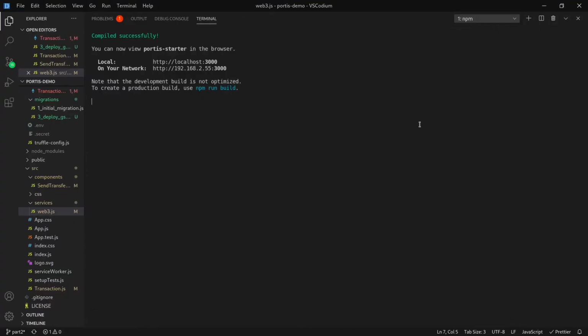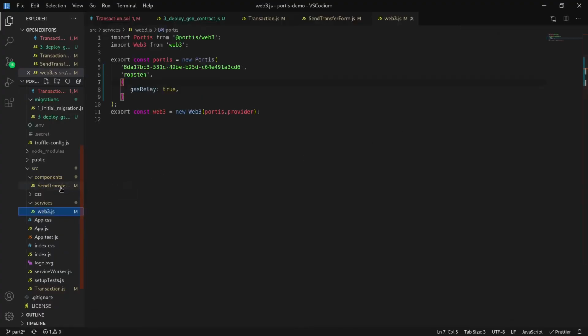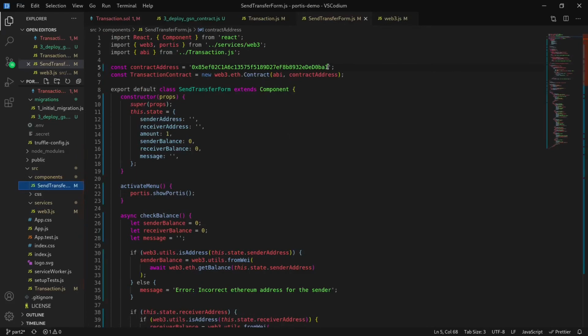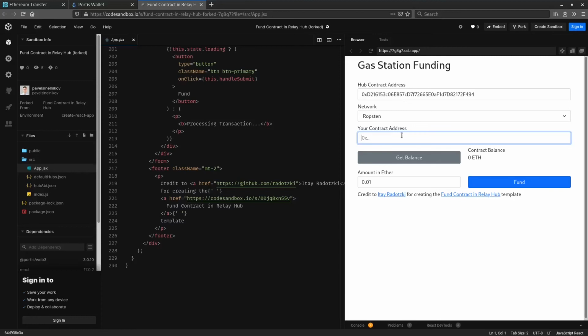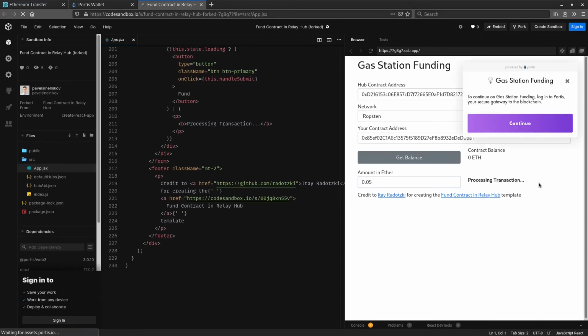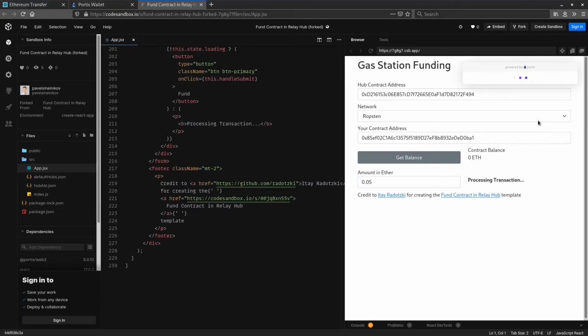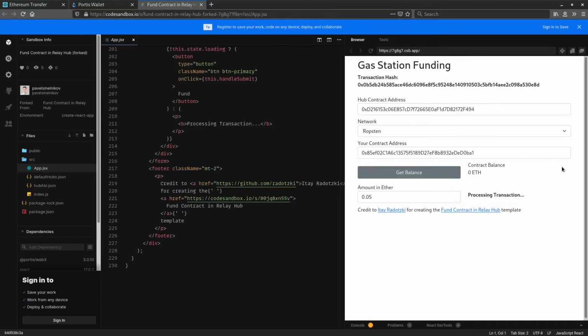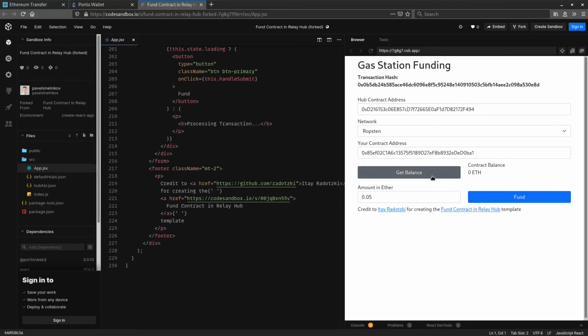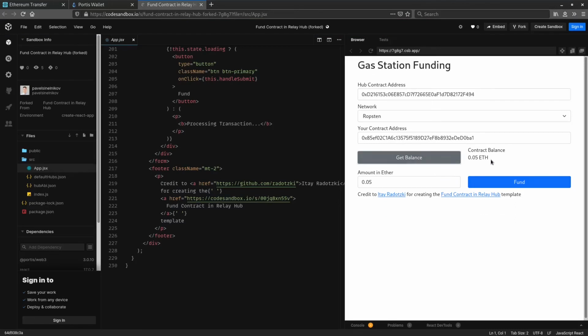Let's get our contract address that we have deployed on the Ropsten network. Navigate to src, components, sendTransferForm.js, and copy the contract address that we have just deployed. Next, navigate back to the Code Sandbox site and paste in the contract address that we would like funded. Once you put in the transaction contract, let's fund it and send a small amount of ether to the contract. We can click Check Balance to verify that our contract is now funded.